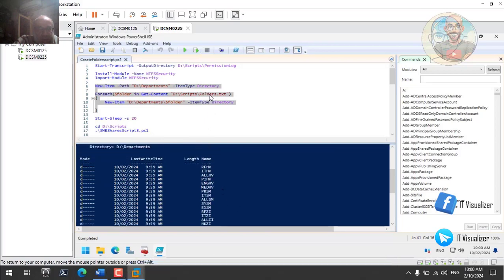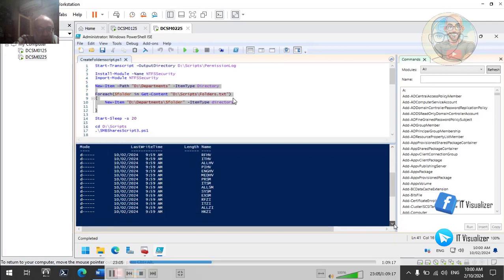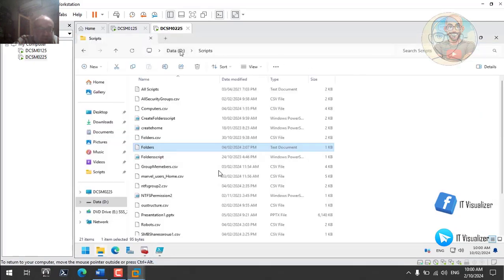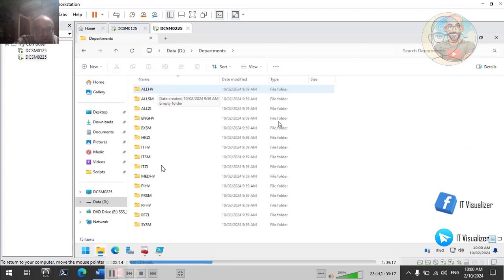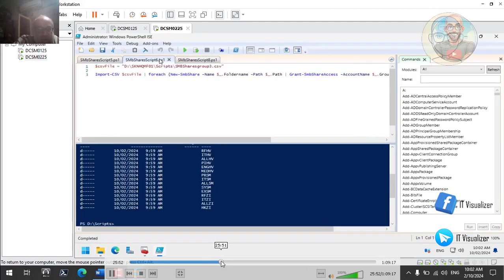So now if we go and look, we will see that these folders are already created. We have the departments folder, and these are the folders. Now we need to share them, so let's go and begin with the script. If we open the scripts, we have scripts 5, 6 and 8. This is the first script, and it will share the folders that we have created.